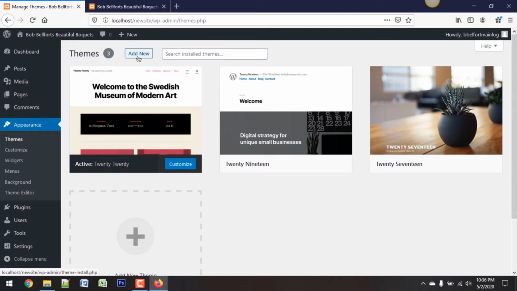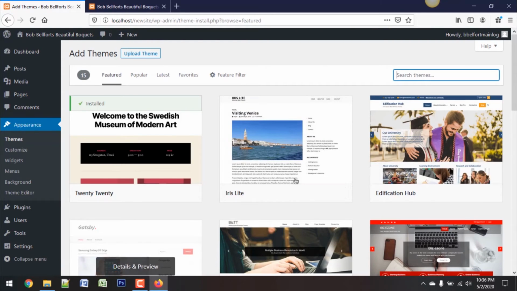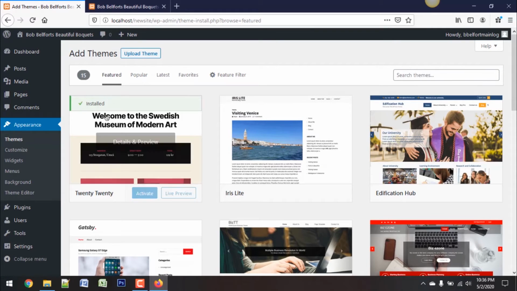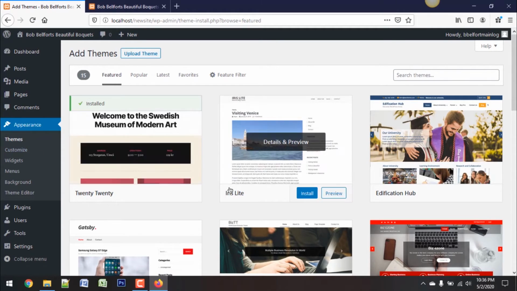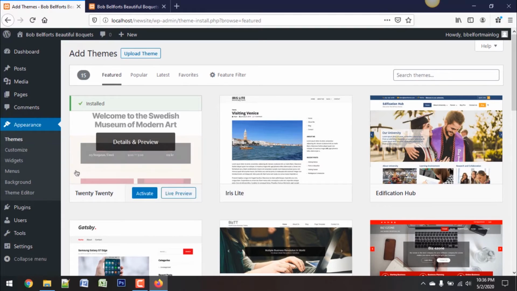And this is where you could add new themes, which we're going to have a 10-minute video on themes as well. And so you can add new, and there's two options when you do that. You can either search all the open free themes, or you can upload your own paid theme. Either way is fine. I'm not sure if we're going to go with a paid or a free theme for the flower shop yet, but I'm still debating on that.